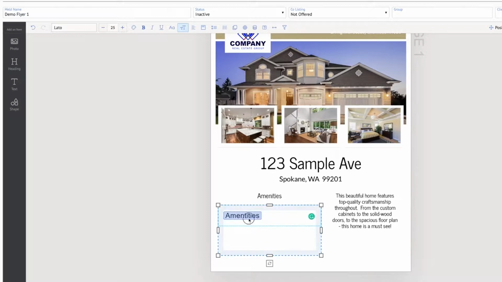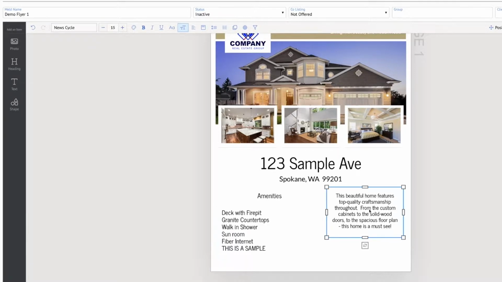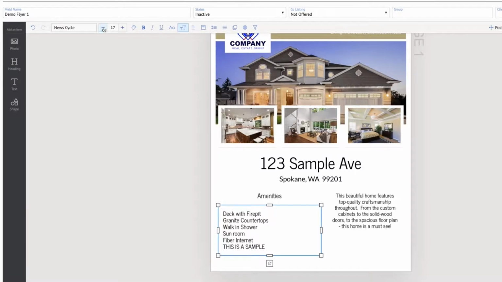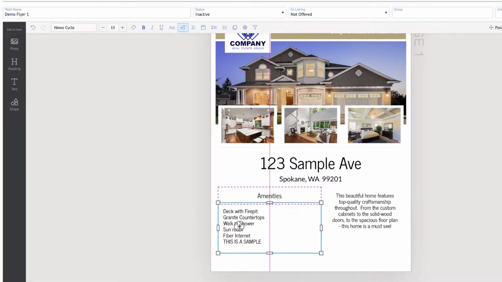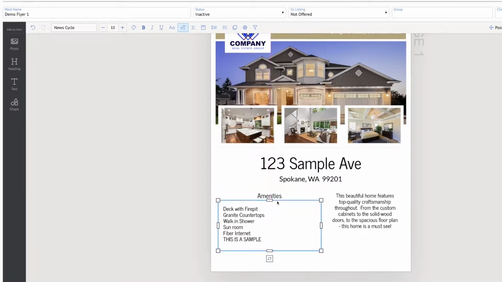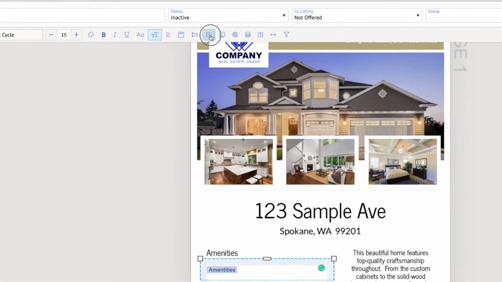So let's go ahead and change the font to News Cycle. We used 15-point font over here, and we want that to match. So dial this down to 15. I think I'm going to left align this. And honestly, I think this would work better with bullets. So we're going to target the amenities and click the bullet tab.